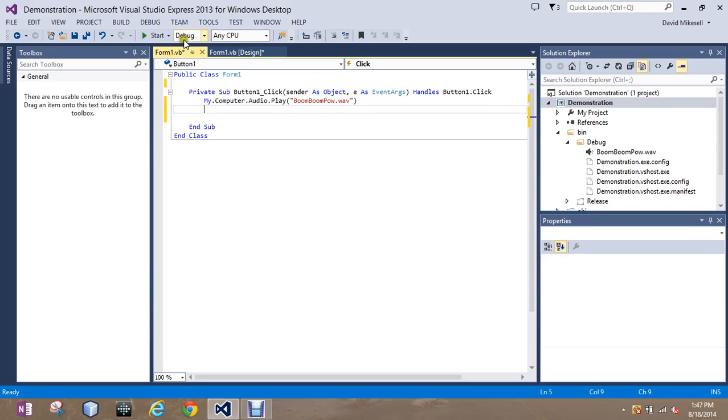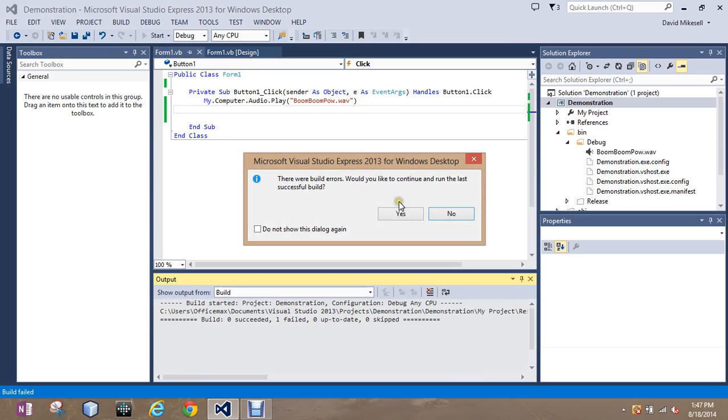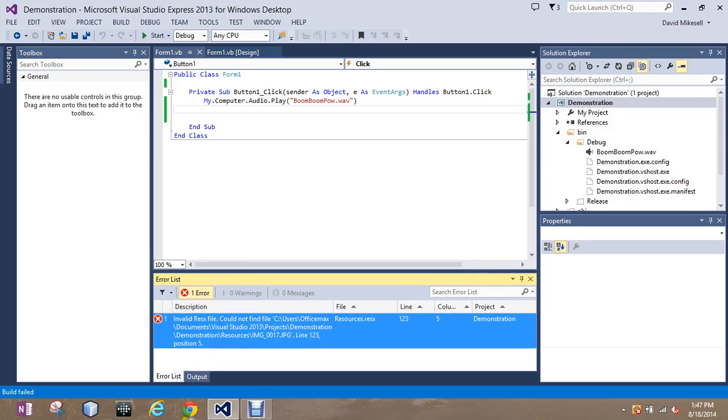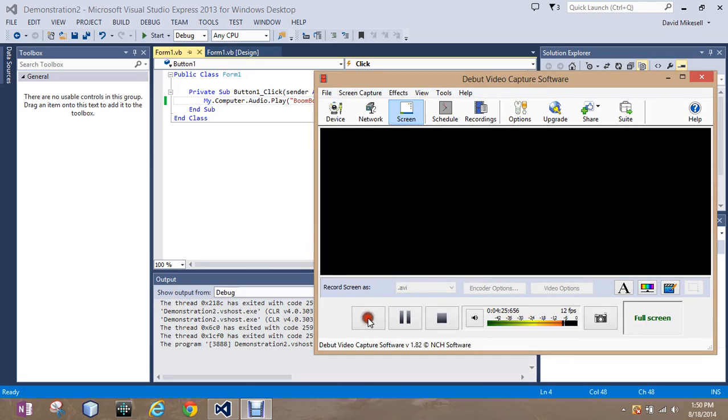On your Visual Studio program, you will see a green arrow that means start. Go ahead and hit that. It says there were errors. Yes, let's figure out where there were errors. We'll come right back to that in a second.